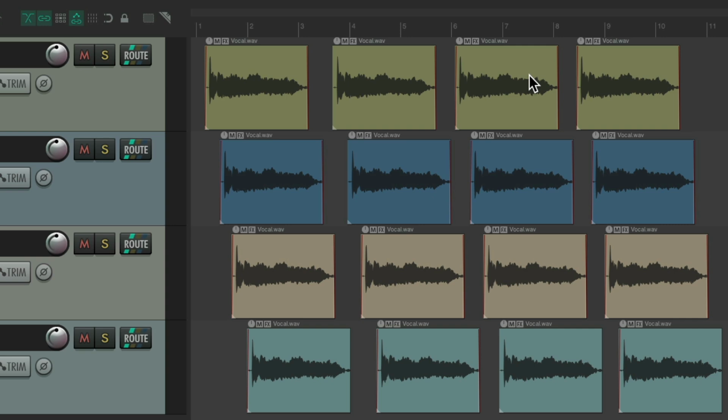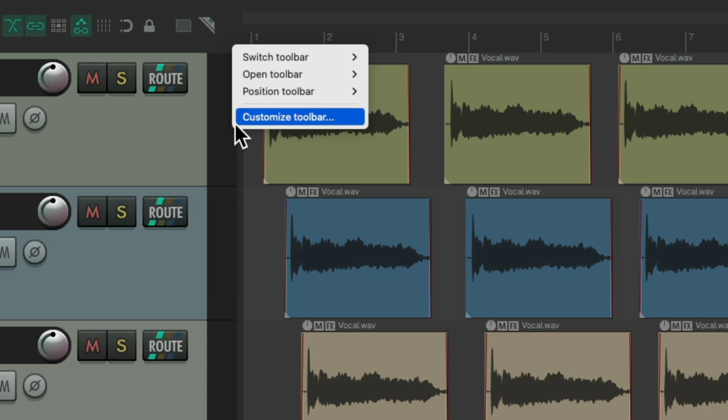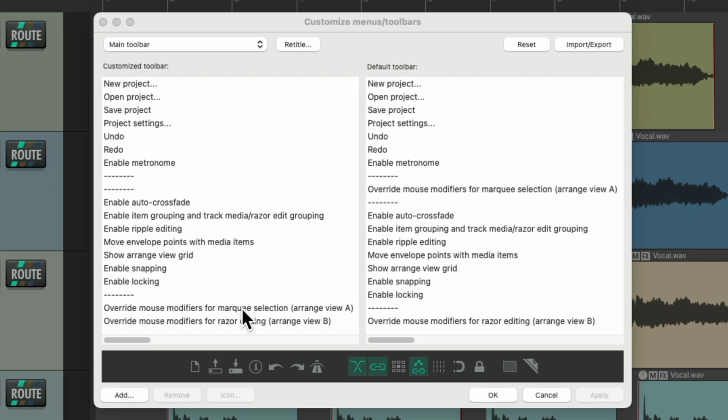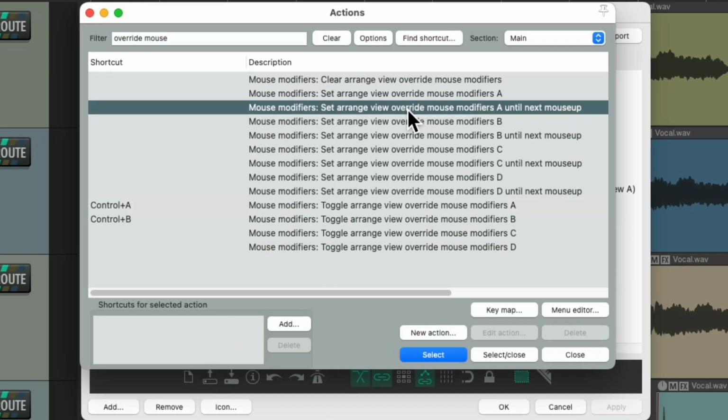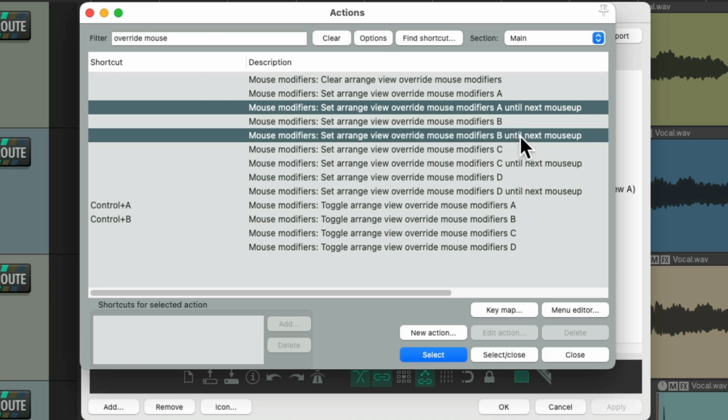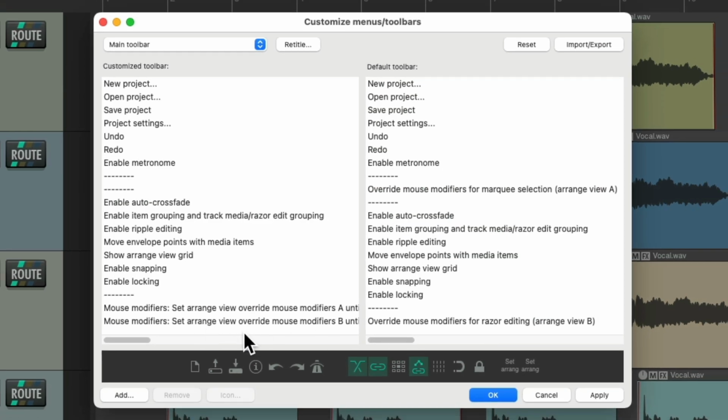Now we could also make this behavior temporary, meaning once we use it once, it'll go back to the default afterwards. So right click, customize toolbar, and instead of using these two actions, double click, change the action, and we could use this action instead. Override mouse modifiers A until next mouse up. So when we move our mouse up, it'll revert to the default behavior. And do the same with B until next mouse up. Select and close it. Now we have these actions instead that are going to turn off after a mouse up, which means they're going to work temporarily.